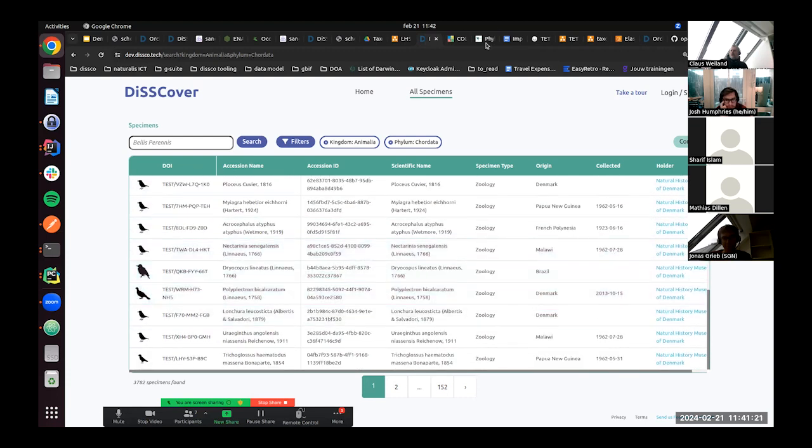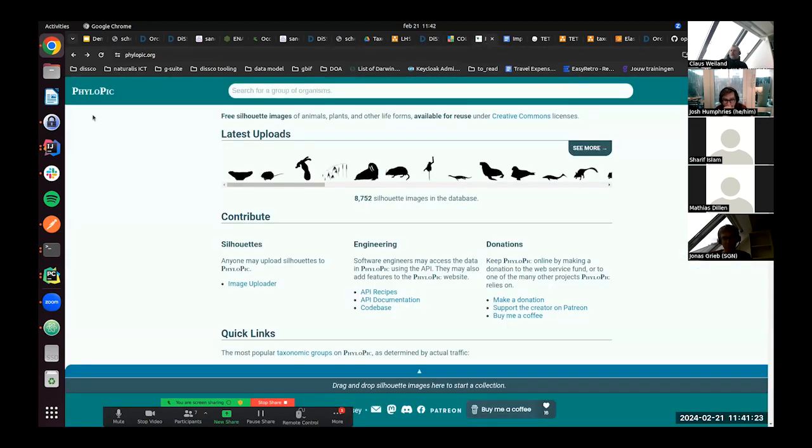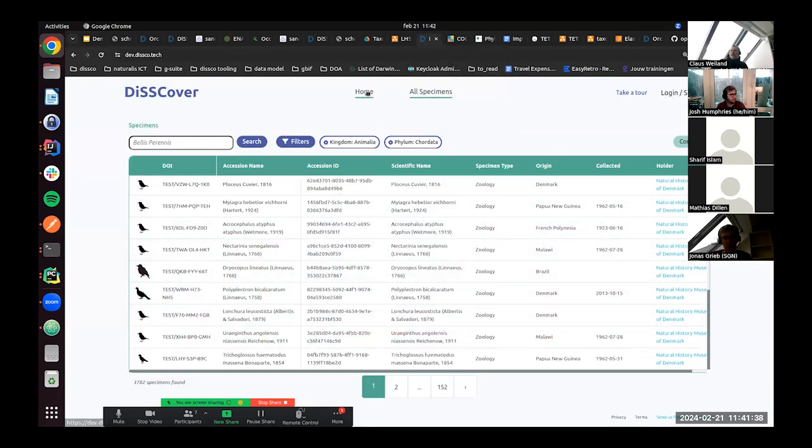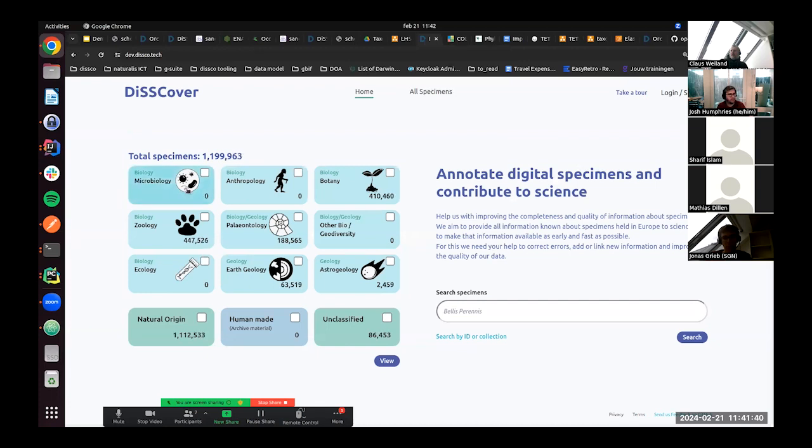We use this website for it, PhyloPic, which provides, now approaching 9,000 silhouette images. You can also upload your own. And the other one is that we have this topic discipline. These icons have also been updated. These are a bit higher level in disciplines.